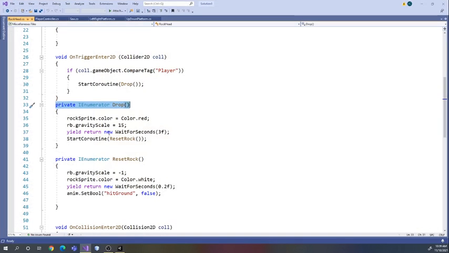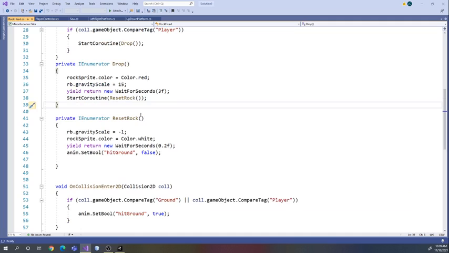And then yield return new WaitForSeconds 3. This is something, again, you could play with to get it the way you like it. Currently I have it set to just 3 seconds. So wait 3 seconds, and then we start the coroutine ResetRock. So set the sprite to red, the rock falls because of gravity, wait 3 seconds, and then start another coroutine called ResetRock.